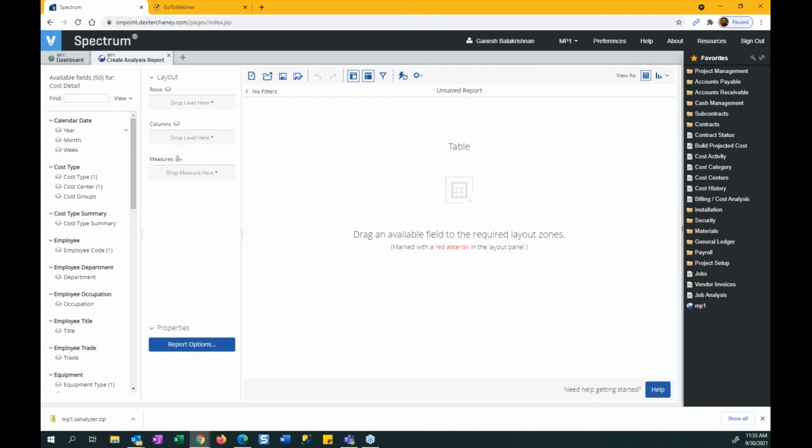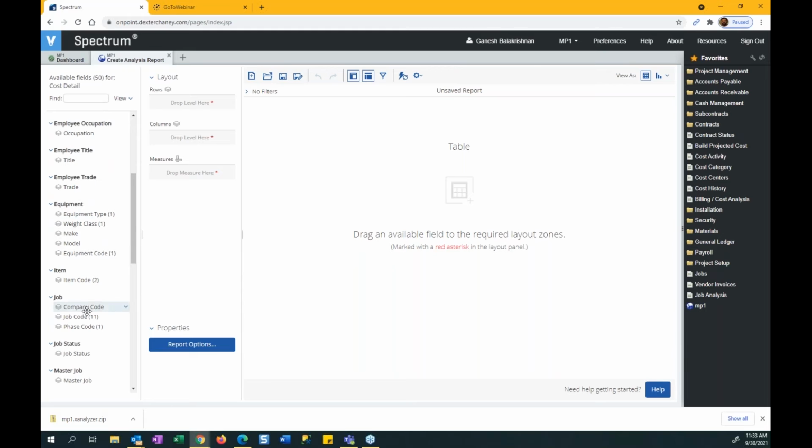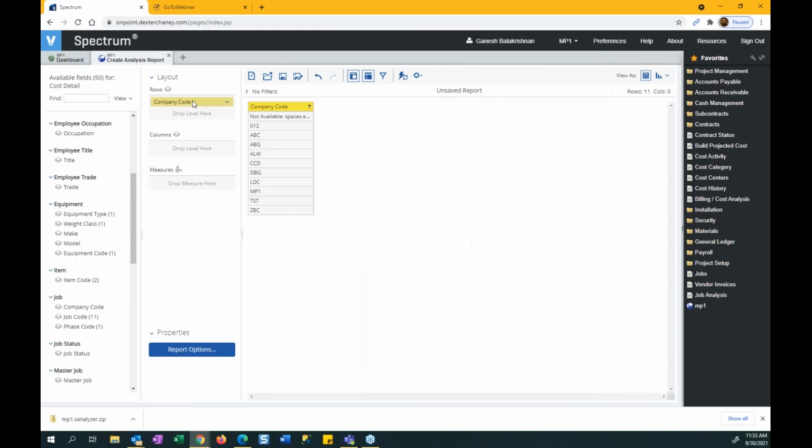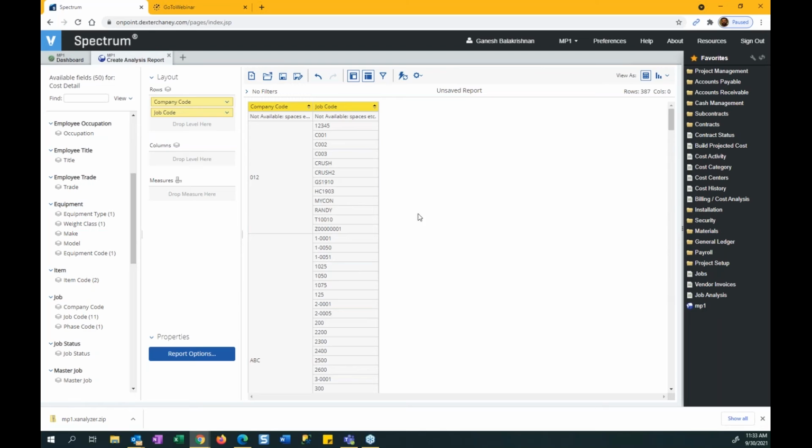So it's going to give me a bunch of different fields on my left that I can choose to build my report on. We're going to build just a very simple report. I'm going to choose my company here, just drag and drop. If you're new to business intelligence, it's a very easy to use, intuitive tool to build reports. And so we'll take our job code and drop that underneath here, and you can see how the report layout is being developed on the fly as I drop these codes.